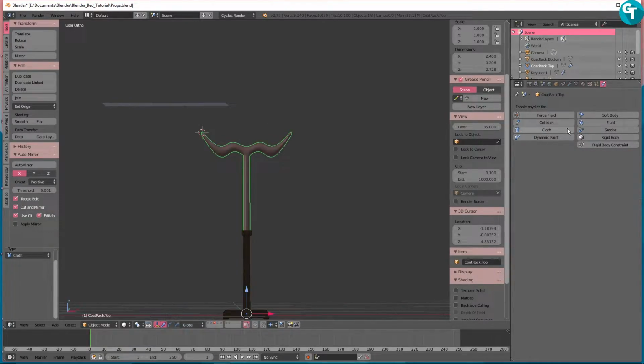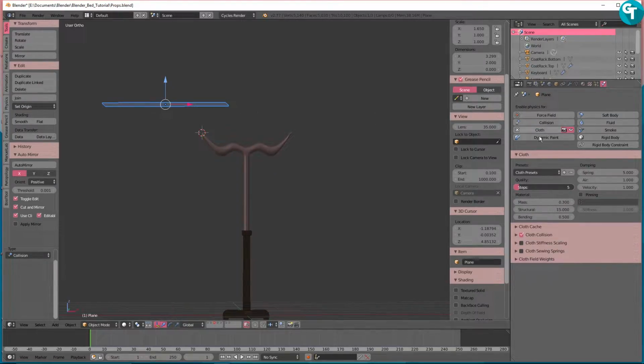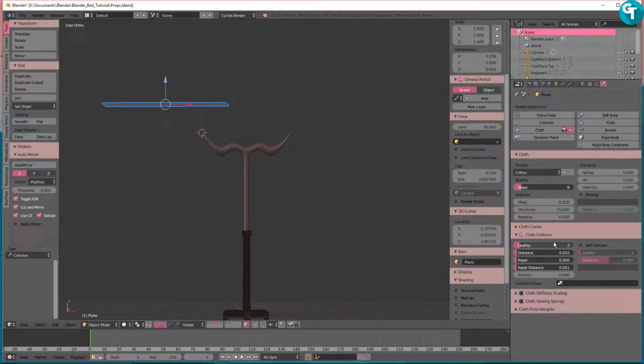Then we're going to come here and add a collision, and we're going to leave the collision at default on the cloth. We're going to change to cotton. We're going to change the quality steps to 8. We're going to go down to the cloth collision. We're going to change this quality to 3, and we're going to turn on self collision, and put that quality up to 3 also.